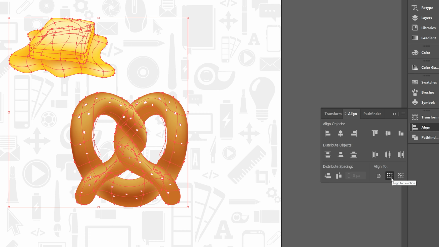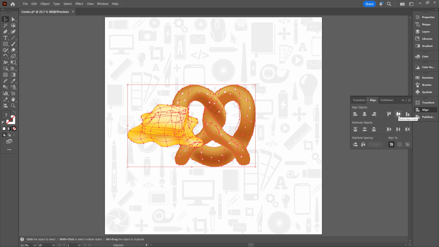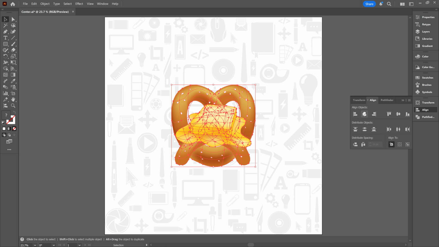With both of our objects selected, we can just click on this Align to Artboard button. And then if we click on our vertical center alignment button, it aligned both of our objects to the center of our artboard. And if we click on the horizontal center button, now both of them are dead center in the middle of our artboard. And that's it. That's how we can quickly align objects to our artboard in Adobe Illustrator.